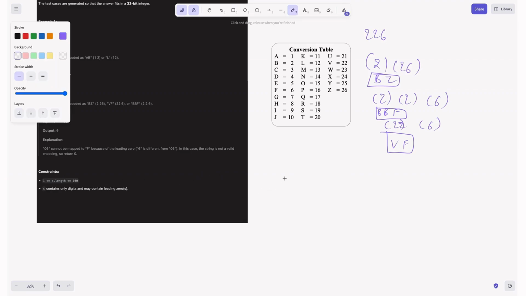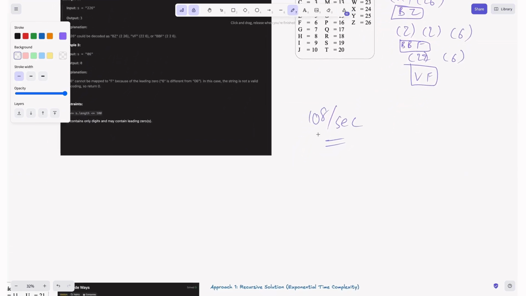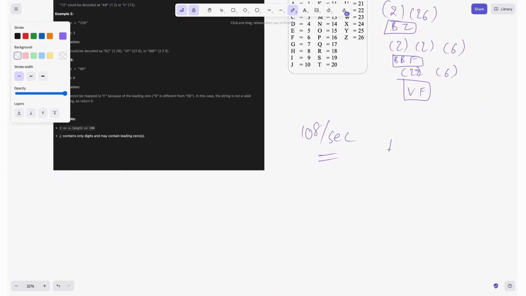So what should we get from this? The basic thing is we can perform only 10 power 8 operations per second. Apart from that, it would be time limit exceeded. So if we consider n is equal to 100, which is the upper limit of the string's length, we can perform only till n power 4 operations.